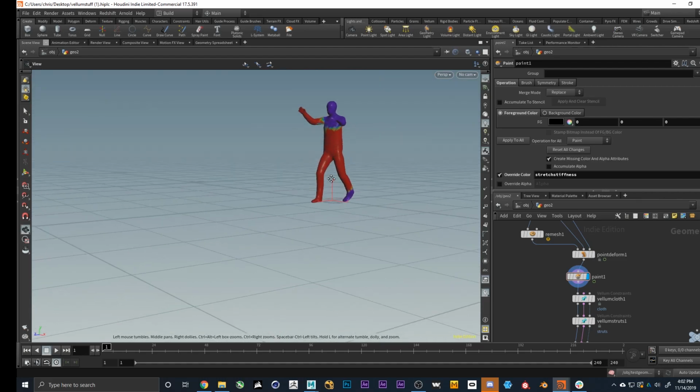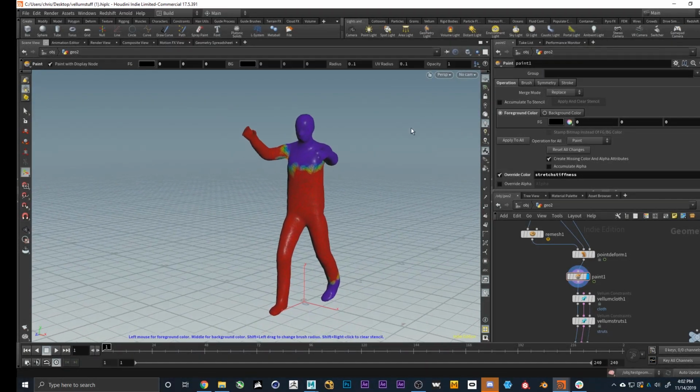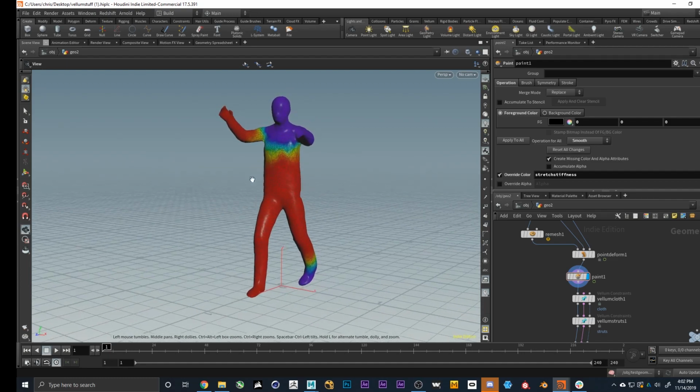It'll be fun. And then the other thing that I usually do for good measure is switch from paint mode to smooth, and then apply that to all, which just will smooth kind of everything out. There's other ways you could do that too, but this is a good way of sort of using this workflow.